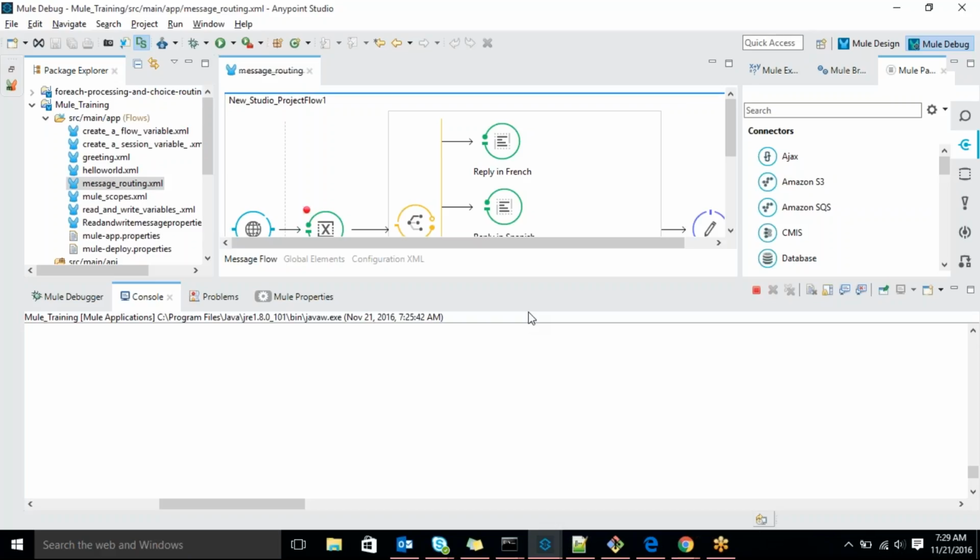We can capture one variable from the user's point of view, from the consumer's point of view. That is nothing but a device ID. We can keep a device ID. Boss, whenever you hit my request, whenever you consume my service, can you send me a device ID? We can ask like that.